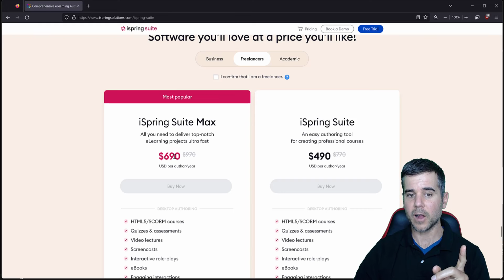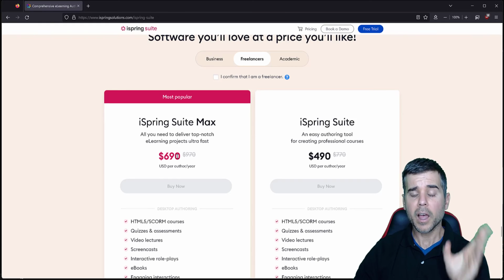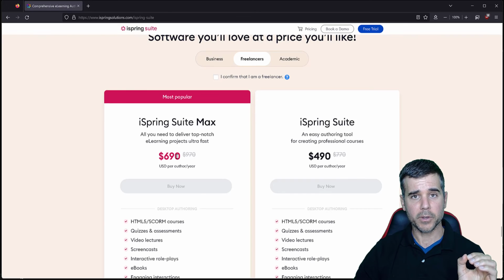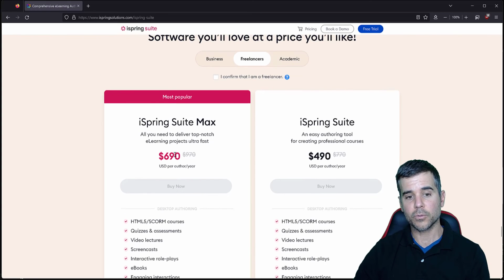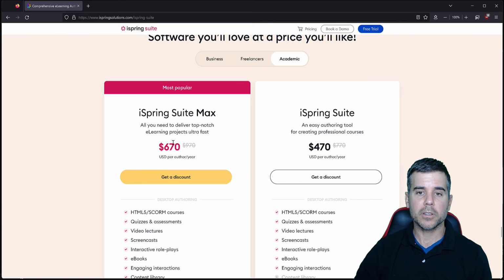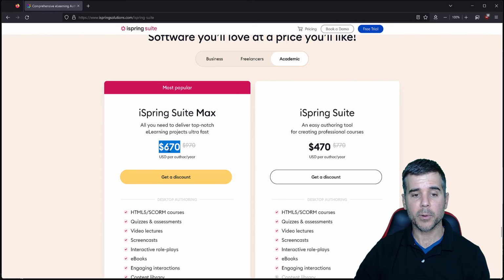Now, do I think these prices are high, low, or medium? I think they're pretty standard for the field. As I've said a million times, our field does not have 50 million users. We are a very small field, so software is always going to cost more than a few dollars. This is very good pricing for a freelancer. I think this is a pretty fair price. So $690 for the year is what you're looking at. The Suite is only $490, but I totally recommend just going for the Max. And then academic is very similar to the freelancer price, but not terrible for academic pricing either.